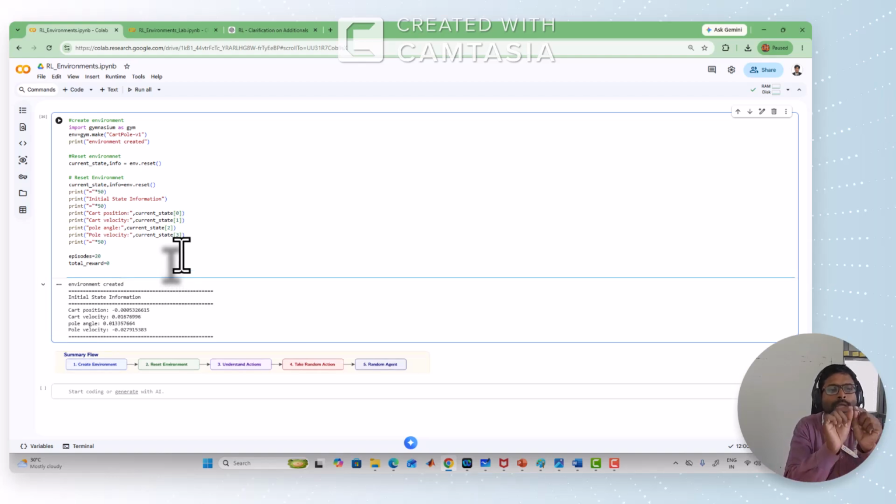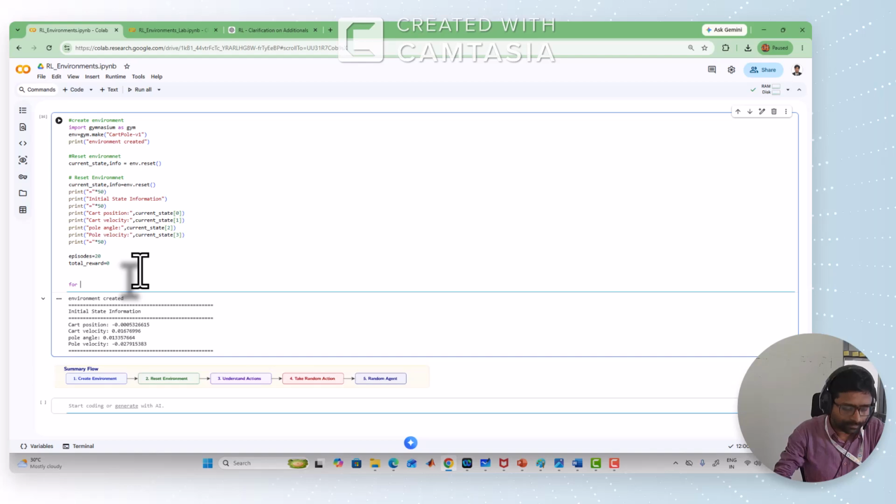Now what I have to do: in episode 1, choose some random action, apply the action, collect the reward, and you get the new state. Update the total reward. Now this new state becomes the current state, and this process will be repeated. So you can write for episode in episodes.